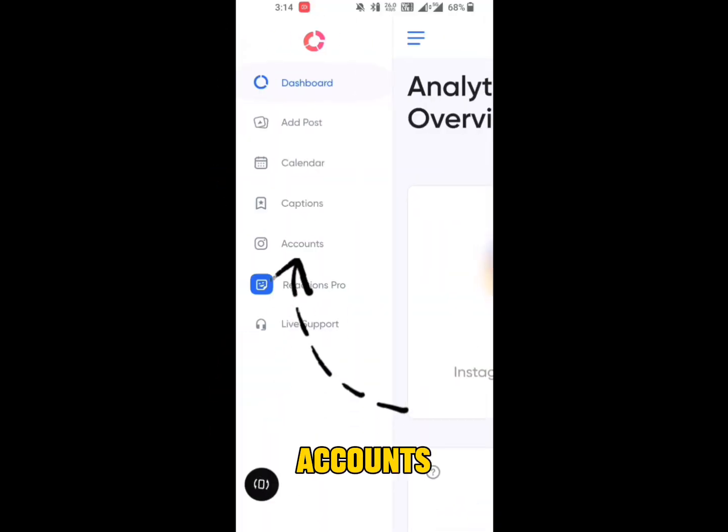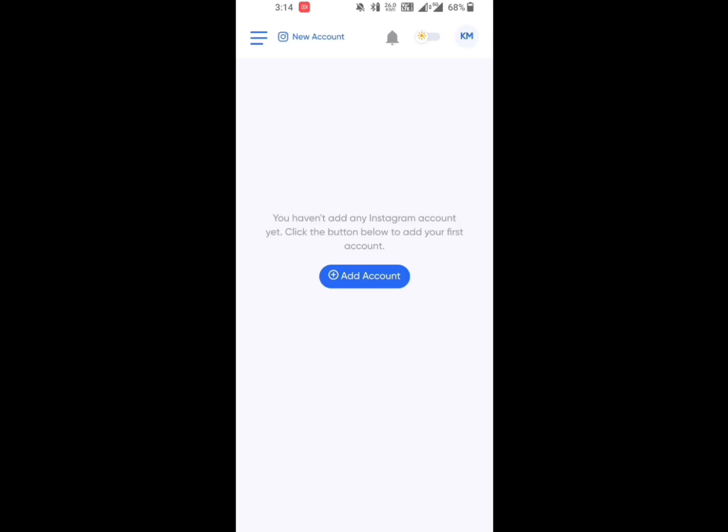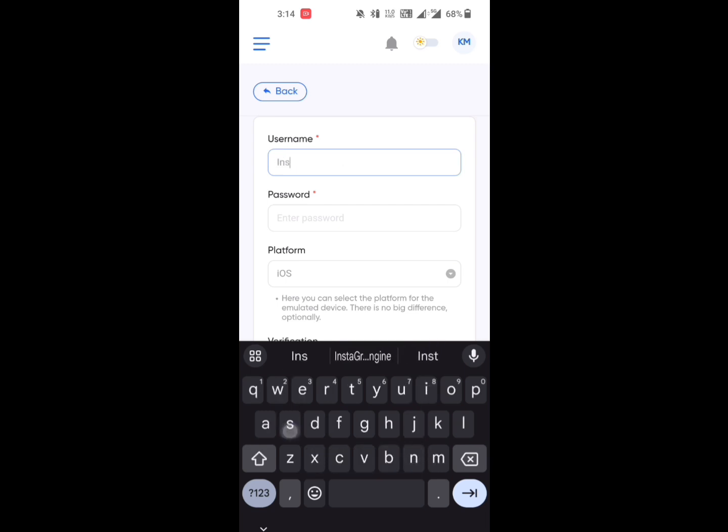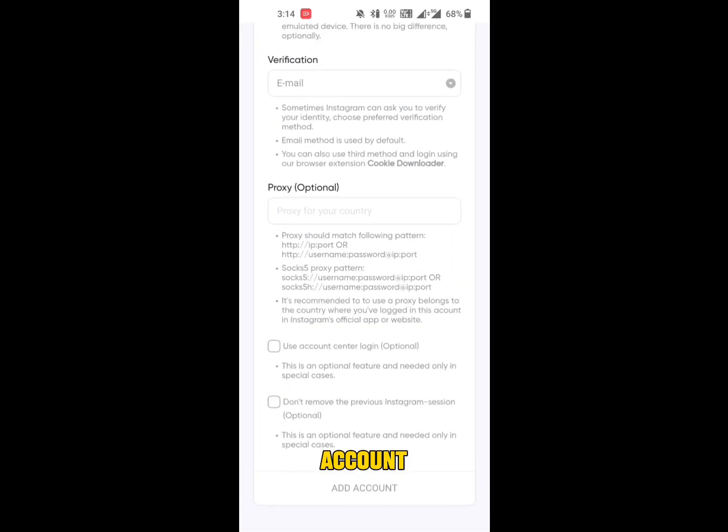Click on menu slider. Now click on Accounts. Click Add Account. Now connect your Instagram account. Enter Instagram username and password. Now scroll below. Now click Add Account.